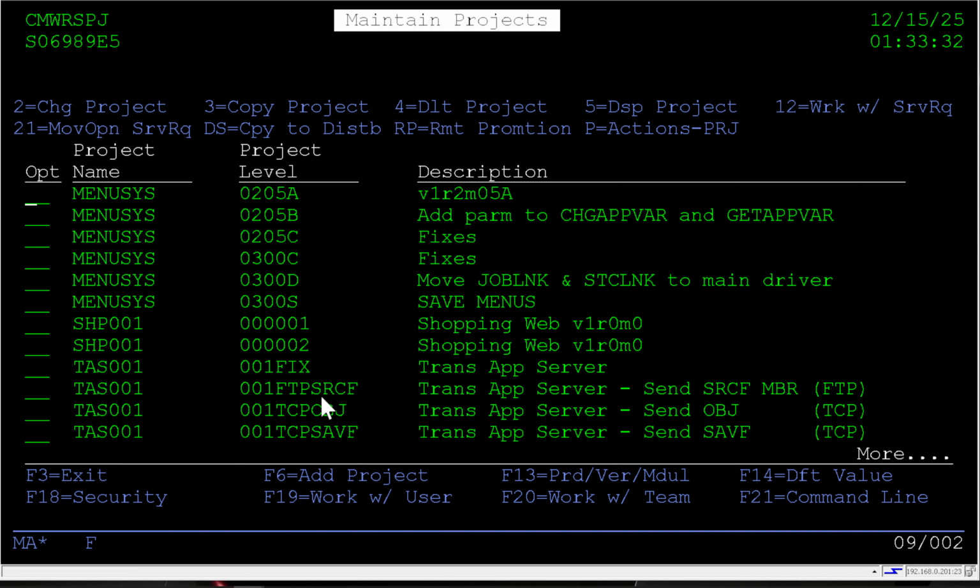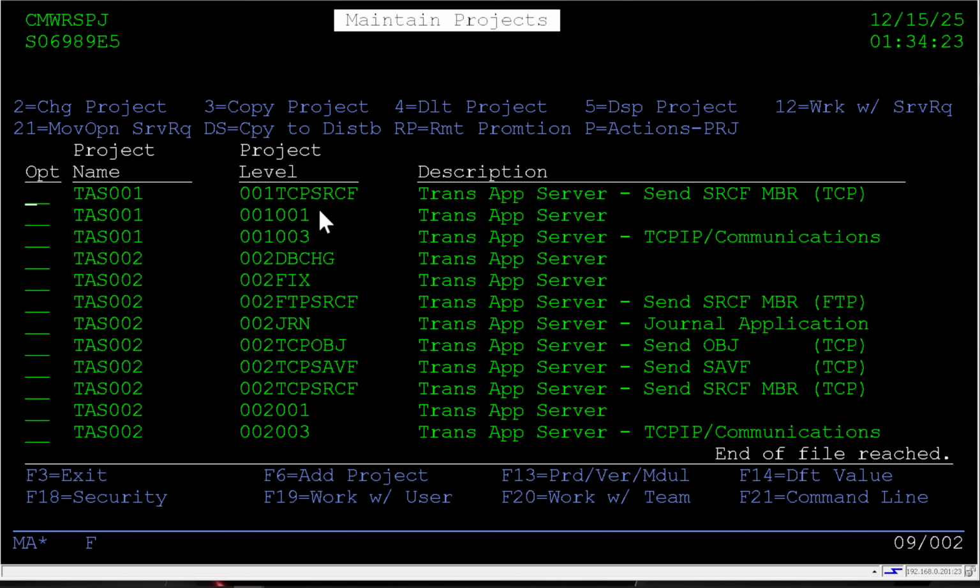Here's where I'm trying to do some FTP source files, TCP, some objects, send some save files. And then as the applications evolved, database changes, more fixes in the version 2, all my code related to journaling. So again, you can use projects any way you want. But again, it allows you to take a body of work and then organize it any way you want. So that is projects.